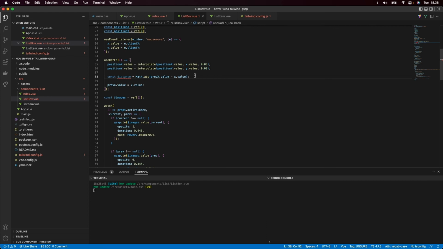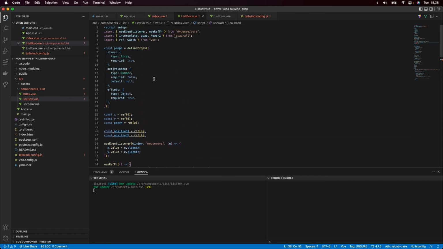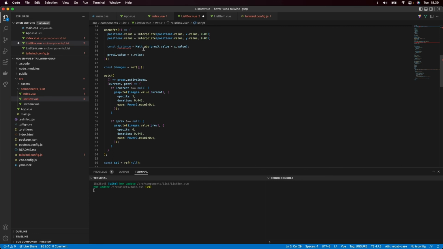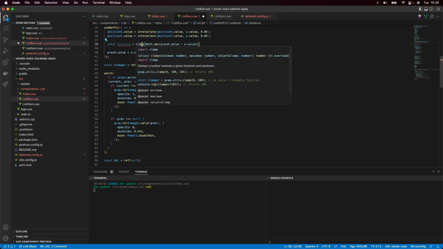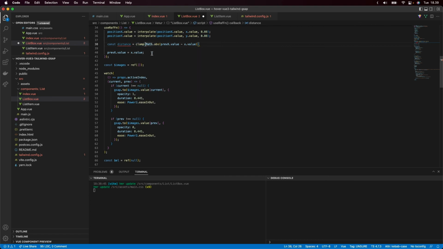And then we also want to clamp the value, because right now the value here can be everything from 0 to 1,000 pixels that we move the mouse. So to clamp, you're just going to go into the GSAP and import the clamp method. And then down here, again at the distance, we can wrap the whole Math.abs in a clamp. And we can see here from the documentation that we have the minimum number and the maximum number. So let's say that we want a minimum of 0 and a maximum of 100.